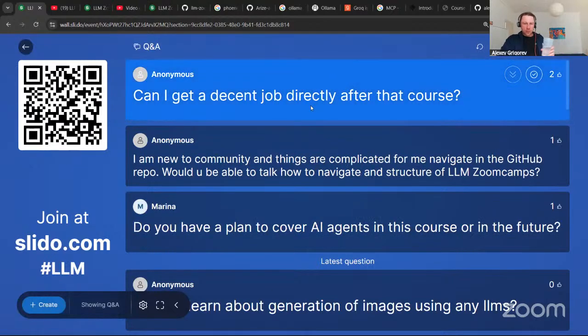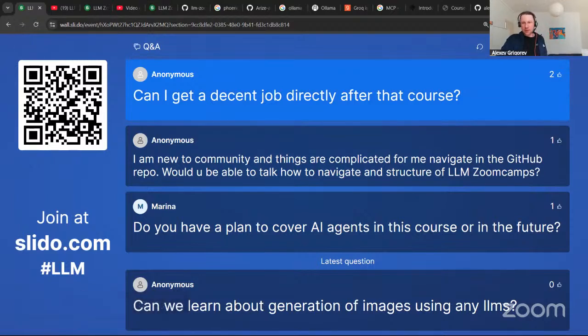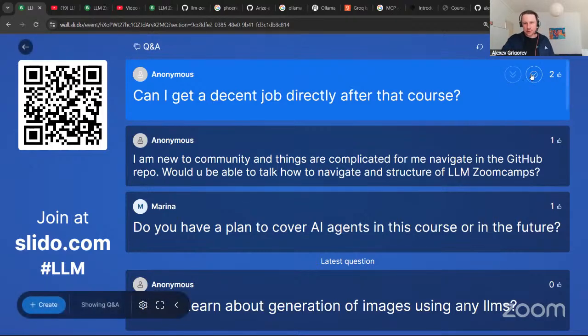Can I get a decent job after the course? Yes, you can, but will you? It's not up to us, it's up to you, right? Everyone has a possibility, everyone is able to get a job, but the question is how exactly you're going to use the skills to do this. Technically, the skills we give you should be enough, but you will need to apply for jobs. We will not be able to do this on your behalf, right? So yes, you can, but you will need to actually do something for it.